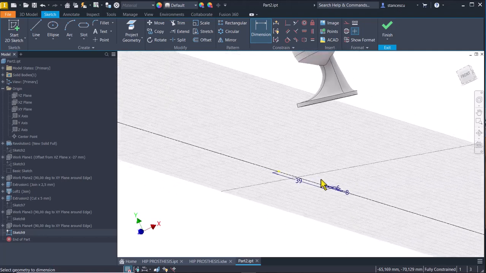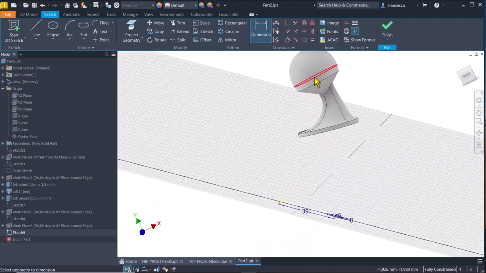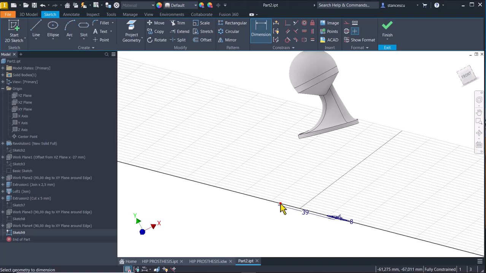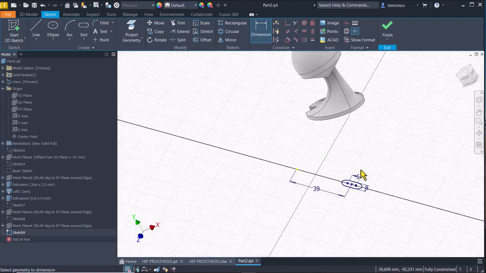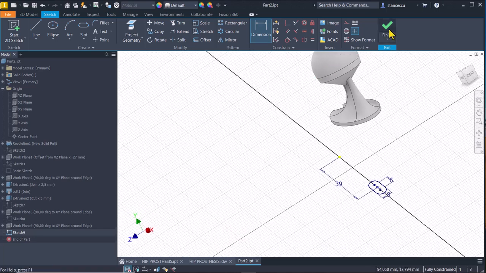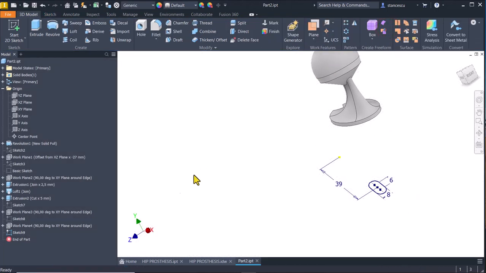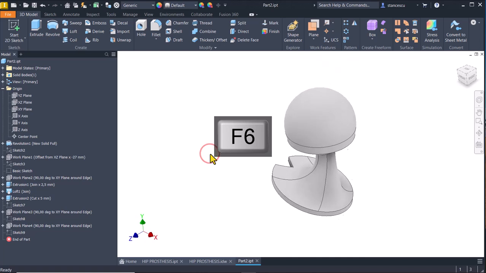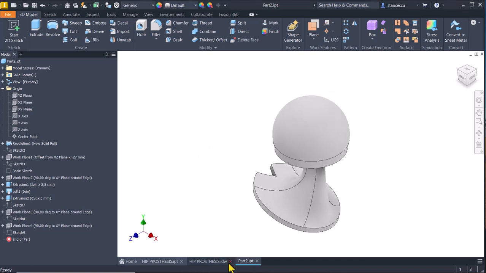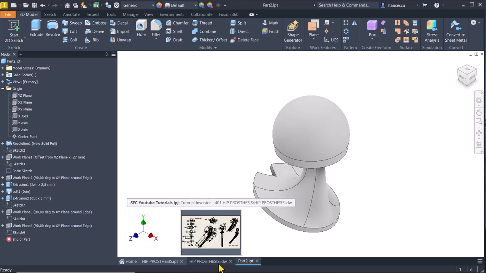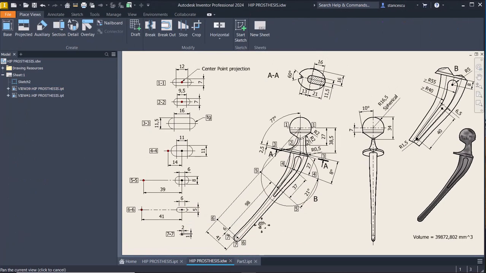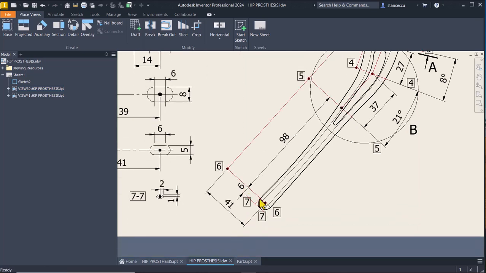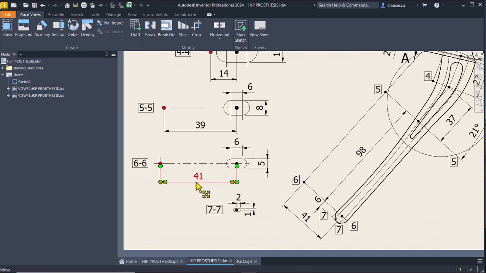Now you see what we have here. This center point is projected here, and we apply 39 from that point. Finish sketch, hide this, and go ahead. The sketch 6 6 is here, and the dimensions are 6 on 5 with 41 from the projection of the center point.